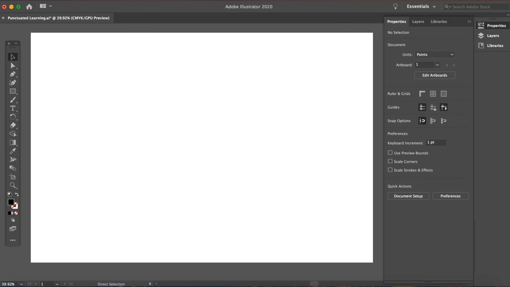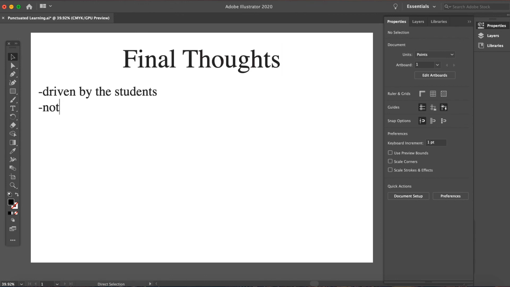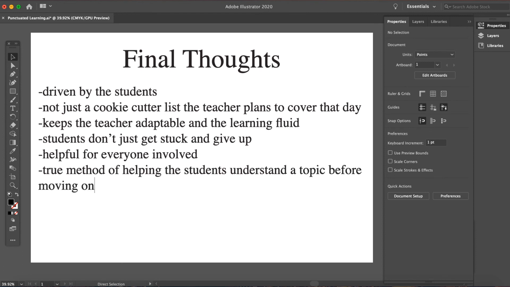Overall, the punctuated learning strategy is driven by the students. It's not just a cookie-cutter list of the teacher's plans to cover that day. It keeps the teacher adaptable and the learning fluid, so students don't just get stuck and give up. It is helpful for everyone involved, and it encourages informal assessment as a true method of helping the students understand a topic before moving forward.